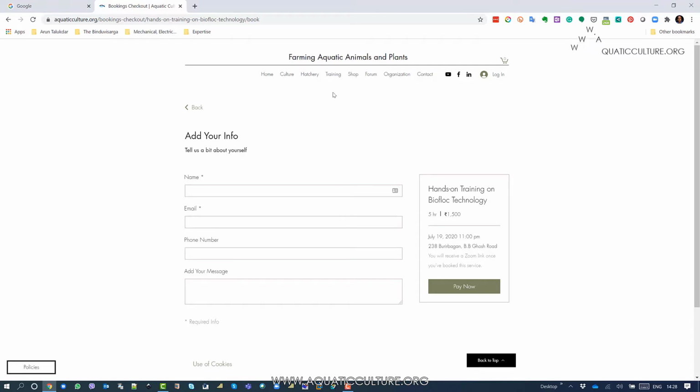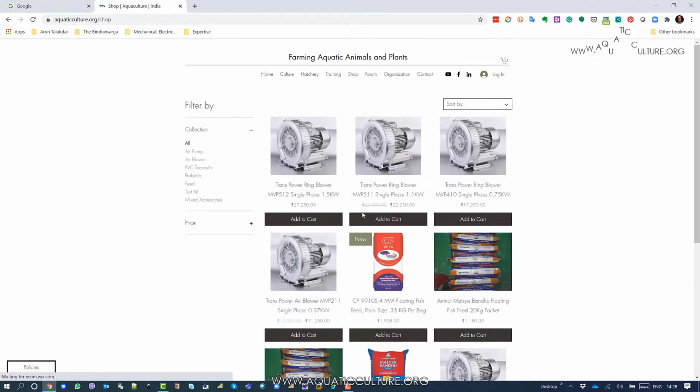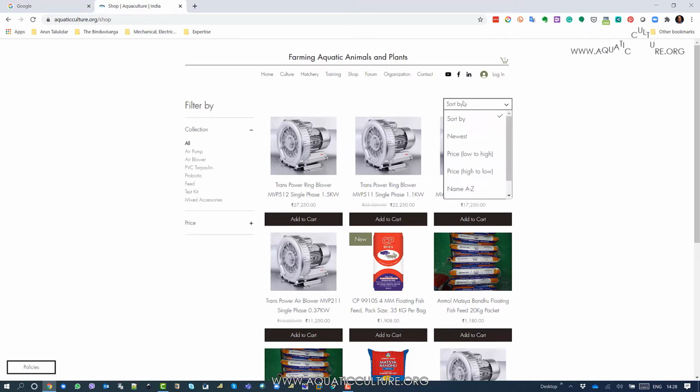And obviously, if you go for online training with us, you will get some benefit when you purchase items from our shop. So let's go to the shop. The moment I click on shop, it will take me to our online shop. All the equipment you need to start your fish farming plant is available with us. Each and every equipment is available. On the left-hand side, you can sort the materials by newest, low to high, high to low, by name, etc. You can customize.